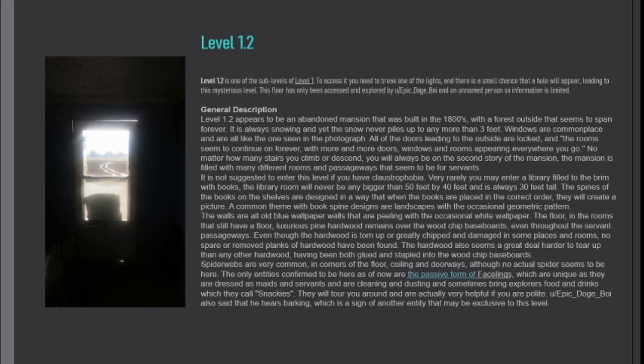General description. Level 1.2 appears to be an abandoned mansion that was built in the 1800s, with a forest outside that seems to span forever. It is always snowing, and yet the snow never piles up to any more than 3 feet. Windows are commonplace and they're all like the one seen in the photograph. All of the doors leading to the outside are locked, and the rooms seem to continue on forever, with more and more doors, windows and rooms appearing everywhere you go.